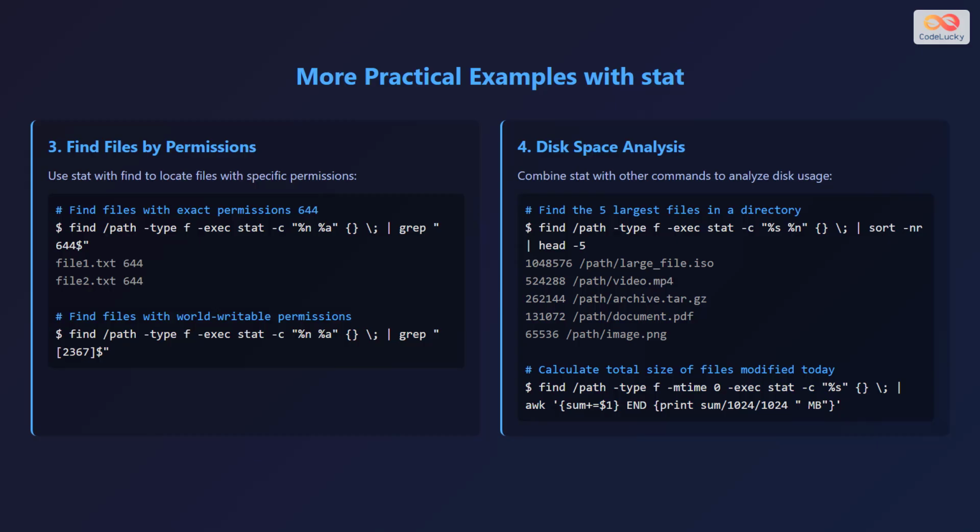Fourth, for disk space analysis, combine stat with other commands to analyze disk usage. To find the 5 largest files in a directory, use find /path -type f -exec stat -c '%s %n' {} \; | sort -nr | head -5. To calculate the total size of files modified today, use find /path -type f -mtime 0 -exec stat -c %s {} \; | awk '{sum += $1} END {print sum/1024/1024 " MB"}'.